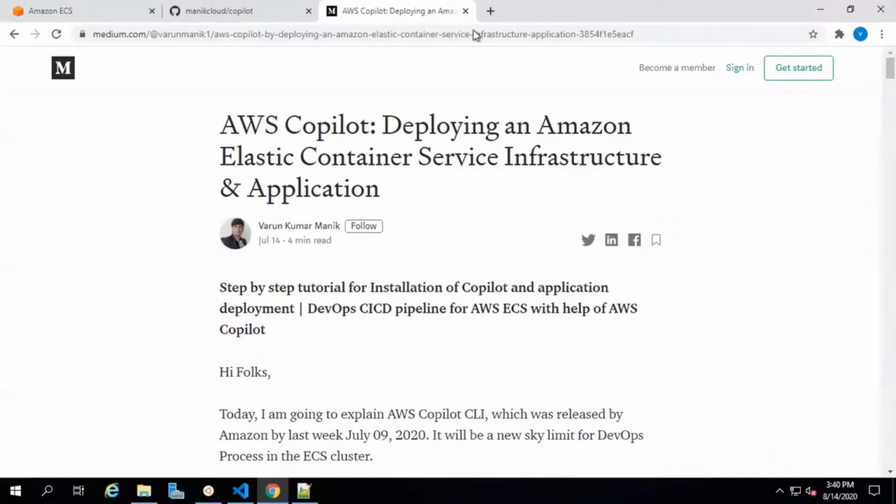Hi all. Today we're going to learn about the AWS Copilot, deploying Amazon Elastic Container Service infrastructure as well as its application. Then we're going to create a pipeline and deploy this pipeline with the Copilot command. So this is lecture 2.